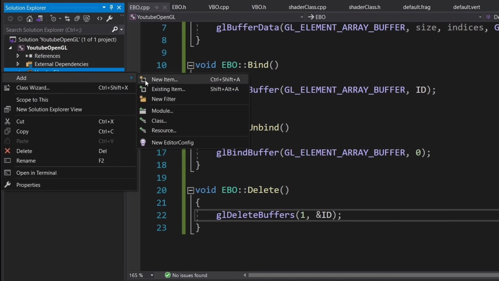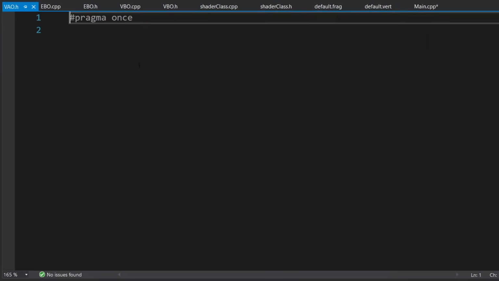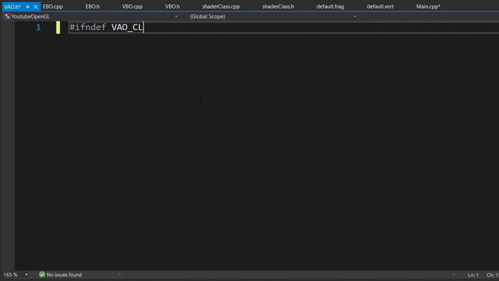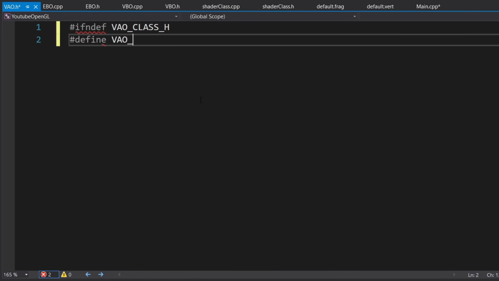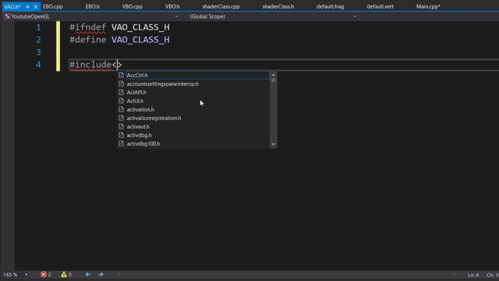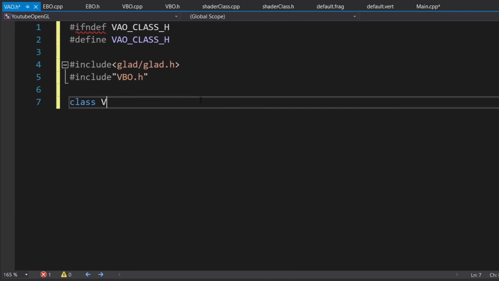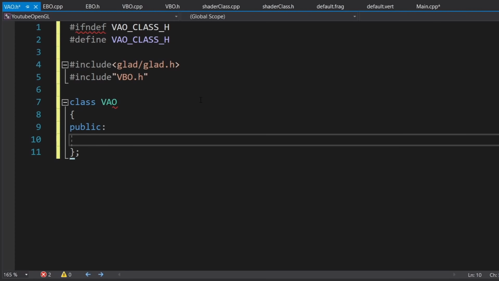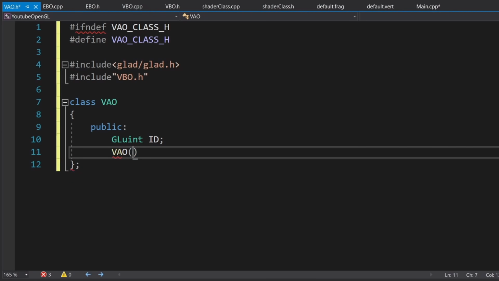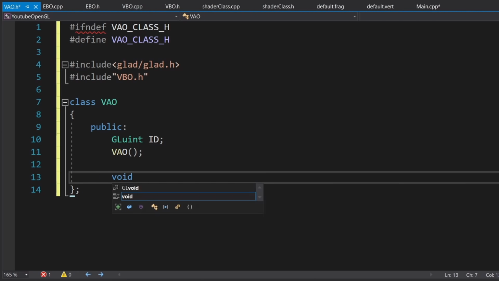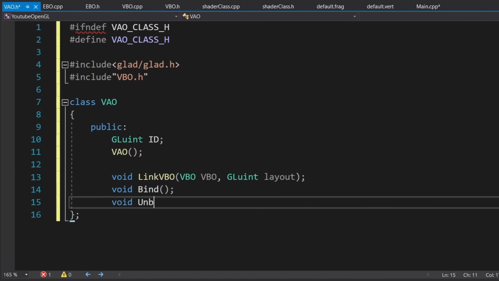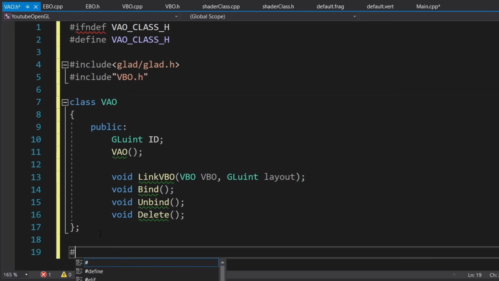And now finally, the vertex array class. Create a header and include GLAD like before, but this time also make sure to include VBO.h, as we'll need to link a VBO to the VAO. Create the VAO class, give it a public ID, create a constructor without any inputs, and then a LinkVBO function that will take a VBO and a layout, which we'll learn more about in the shaders tutorial. Don't forget to declare the usual bind, unbind, and delete functions.